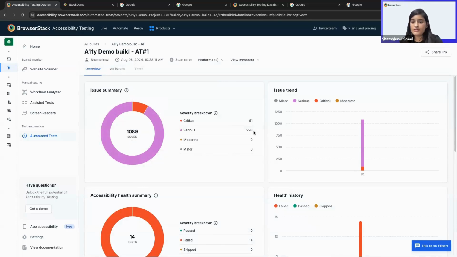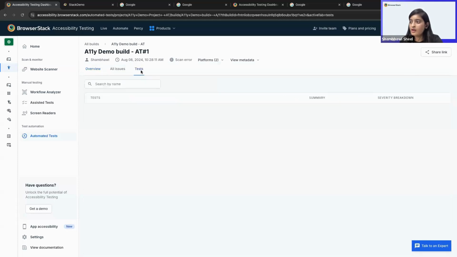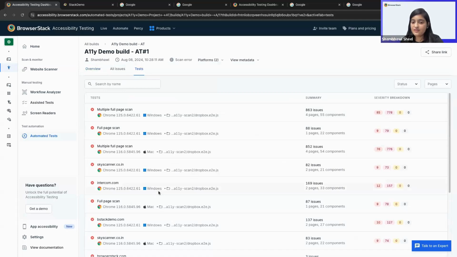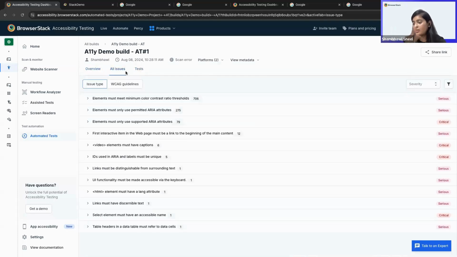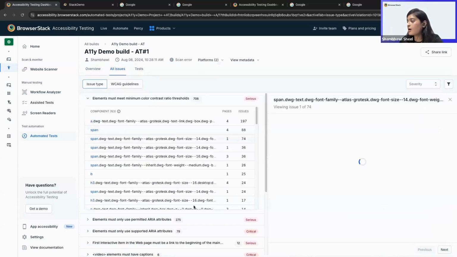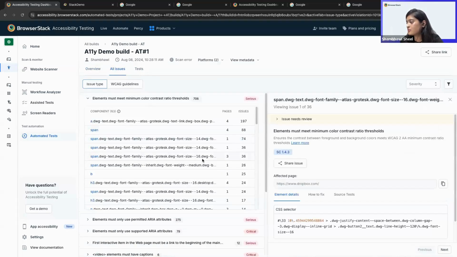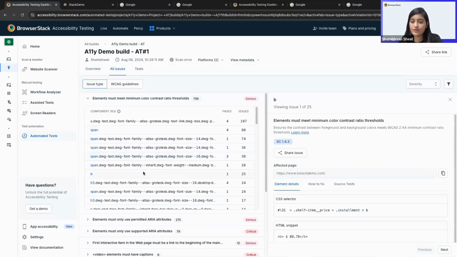So this is a report for a sample scan that I had created previously. The structure of this report again is somewhat similar to the earlier report with additional info on the accessibility health at a test case level as well. Again, all of these are interactive charts, and you can interact with them to view issues as per the filter that you want to apply. And you can view the different issues, the details of different issues as well over here, right?